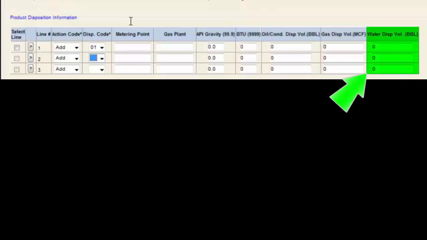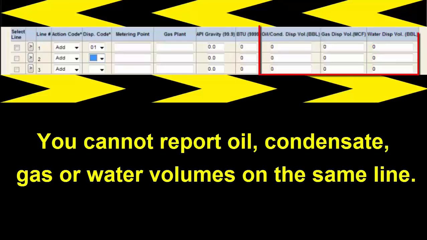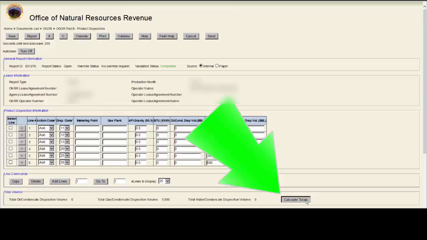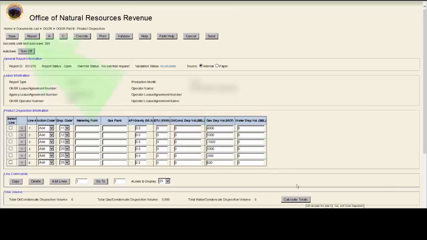The last column is Water Disposition Volume. Use this field if you have water volumes to report. The volume is reported in barrels. You cannot report oil, condensate, gas, or water volumes on the same line. When you have completed filling out this part, click the Calculate Totals button, then save the report. You are now done with OGOR Part B.